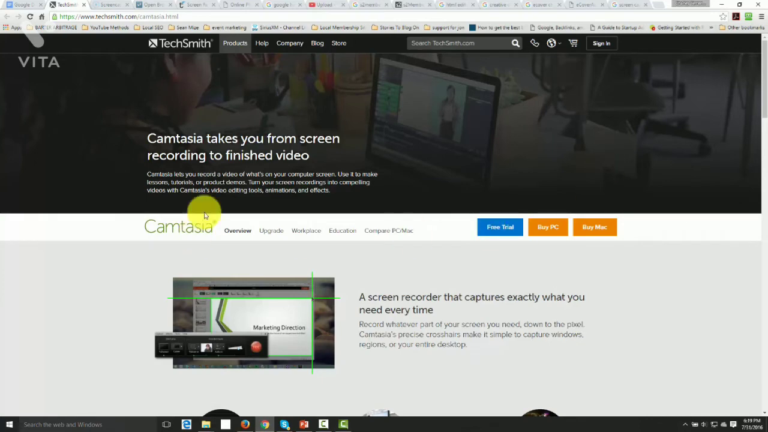Now, Camtasia will also allow you to create MP3 audios to give your customer along with the videos.